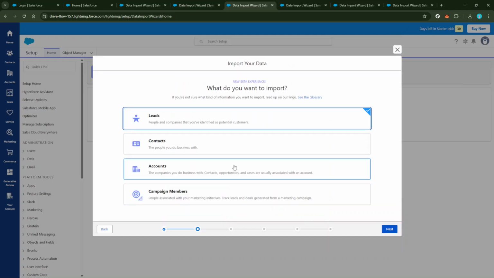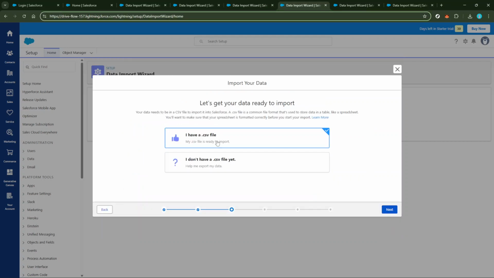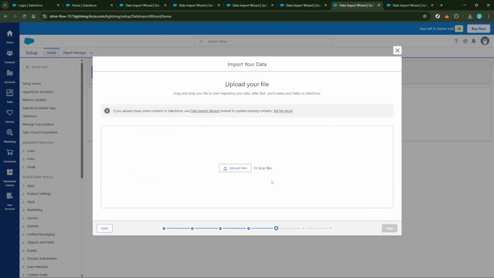Next, you'll need a CSV file ready to go on your computer. Choose I have a CSV file and then click Next to proceed. Ensure that your CSV file is properly formatted and contains all the relevant data that you wish to import. Once you've prepared your file, go ahead and upload it. After you've uploaded the CSV file, click Next.